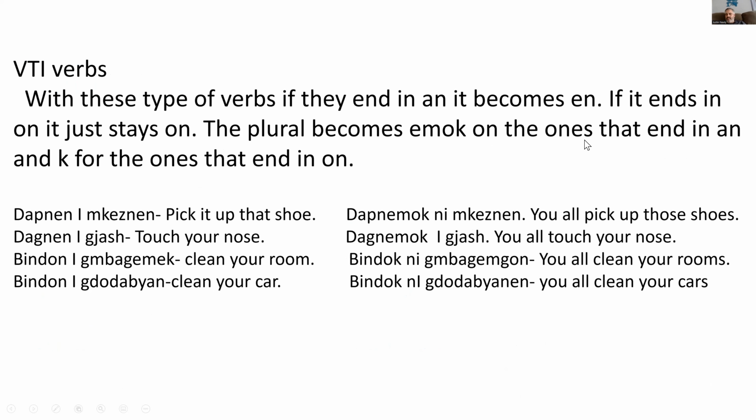Okay, VTI verbs. Now these are verbs where you as a person are doing something with something. So once you start talking about, like, pick up the chair, or pick up the clothes, or put the phone over there. Once I start talking about you doing something to an object, it's a VTI verb.